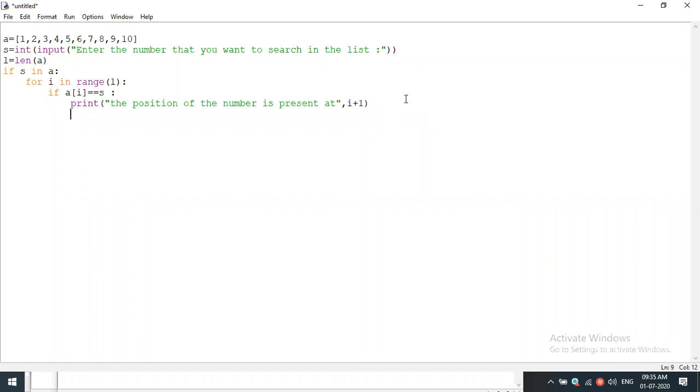The 1 is present at this 0, it will tell. Have you understood? I'm telling A of I. So we have given the condition as A of I is equal to S. So we can print directly the A of I itself. A of I will print the number only.